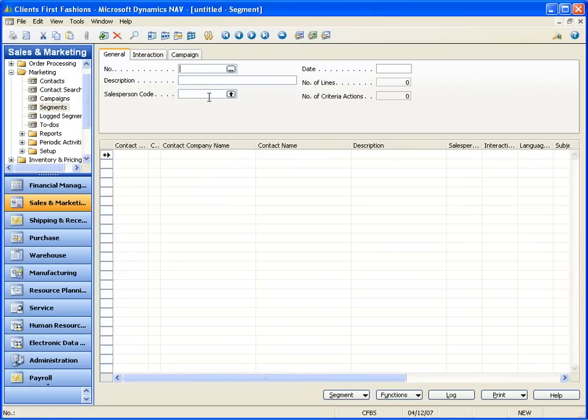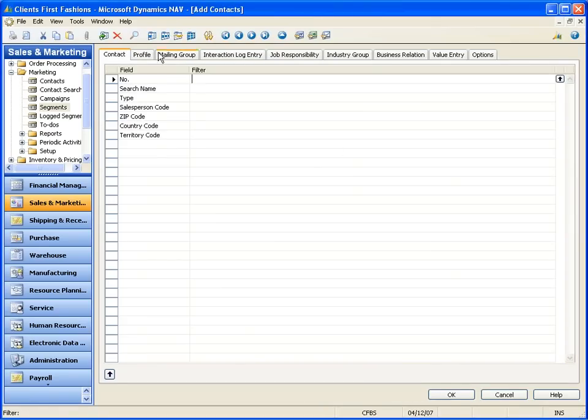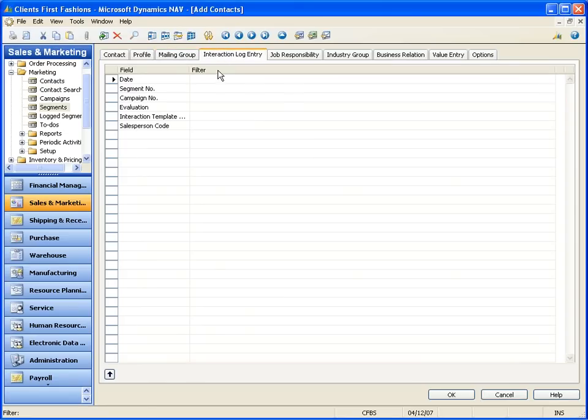Let's go ahead and find jacket customers and make sure that they're buying jackets, that I've talked to them, they're placing orders. So I'm going to go through and say functions, segment, add contact. And when I add contacts, I can filter based on data elements that exist in my contact table, on my profile questionnaires, even the ones that are automatically calculated, like my top 25% of customers, I want to send them a gift. People that are part of a mailing group, people that have a specific interaction log entry, people that have a certain job responsibility.